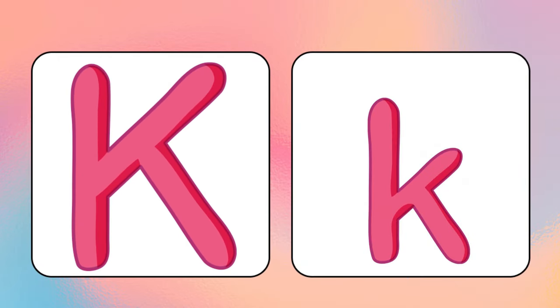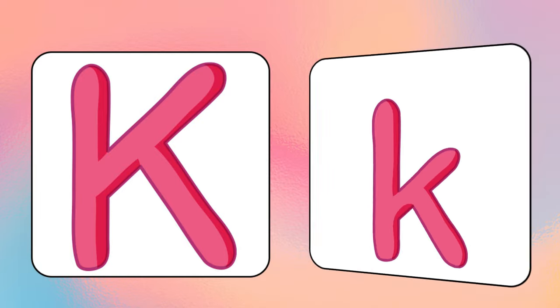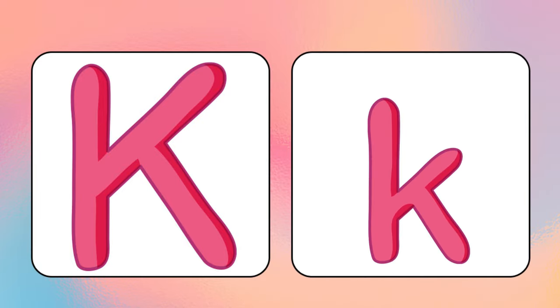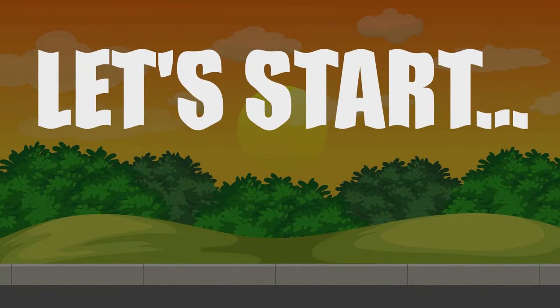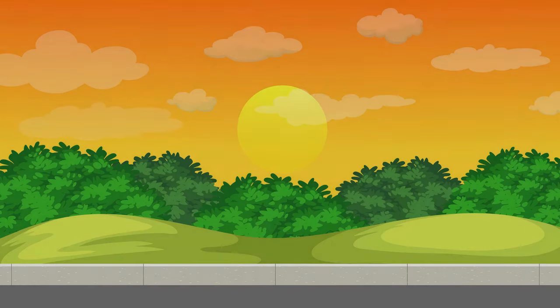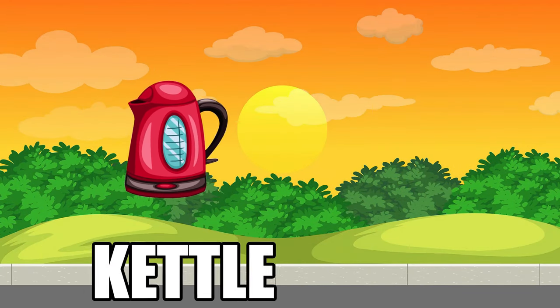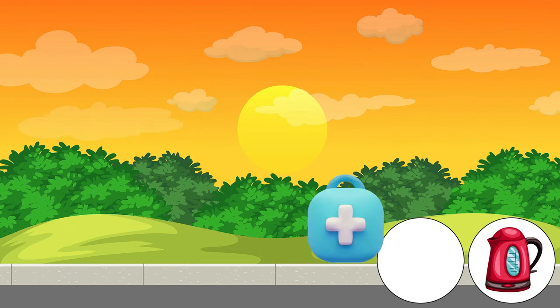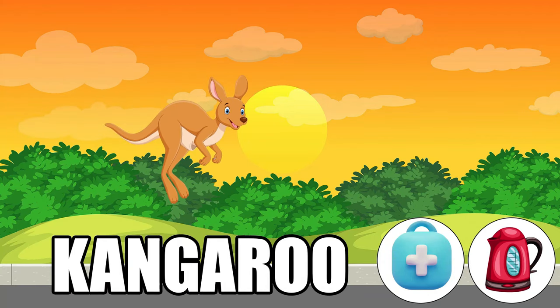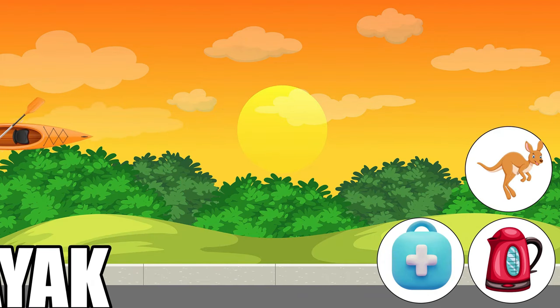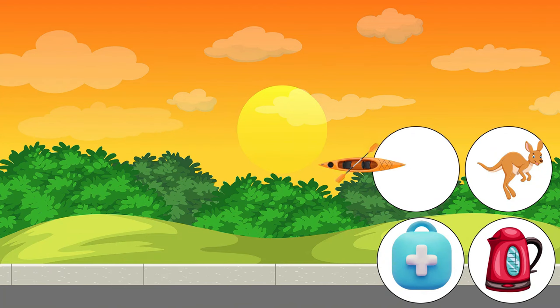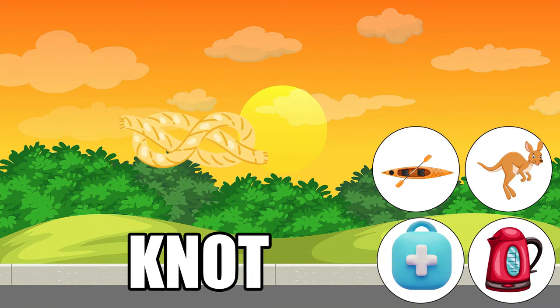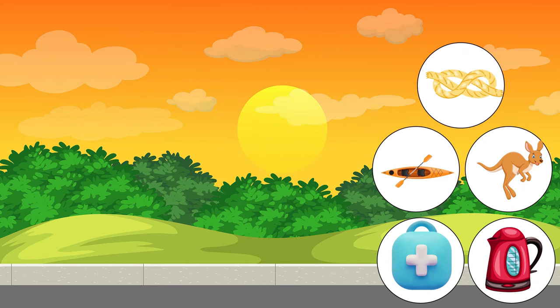K. Ka, ka, ka, ka. Now we will learn things from letter K. Let's start. K for kettle. K for kangaroo. K for kayak. K for knot. Great job!